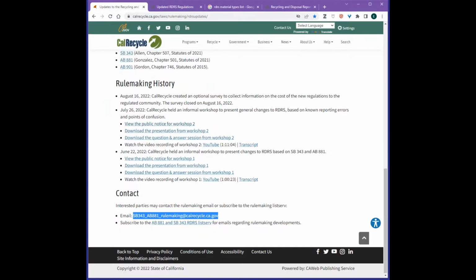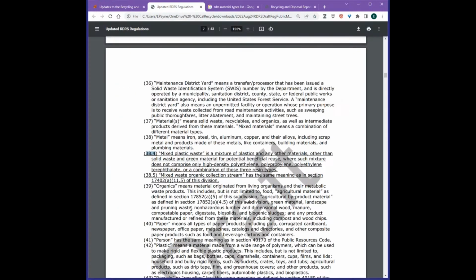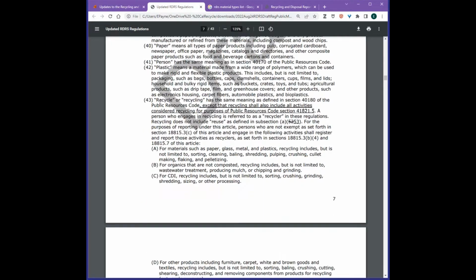Coming back to Larry's question, let me go to the rulemaking page again. Page 7, number 43 indicates that recycling, okay. So here we are on the definitions. So Larry is asking about 43, in that our definition of recycling now includes this new text saying that a recycler or composter has the same meaning as defined in 418, except that recycling shall also include all activities considered recycling based on 418.2.5.